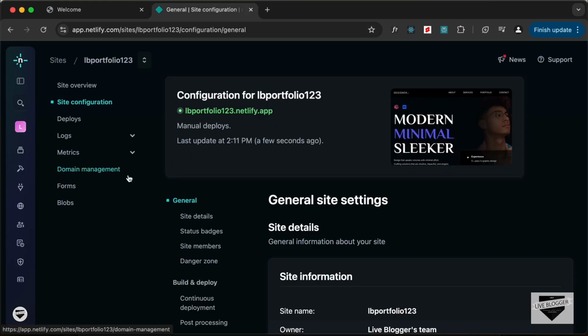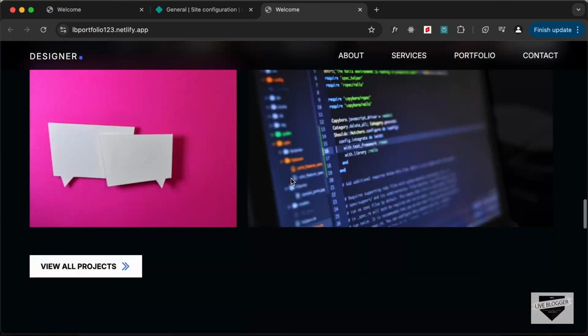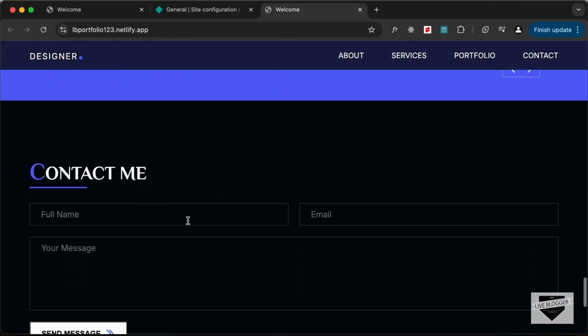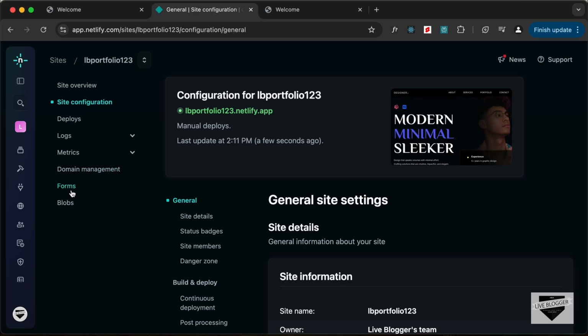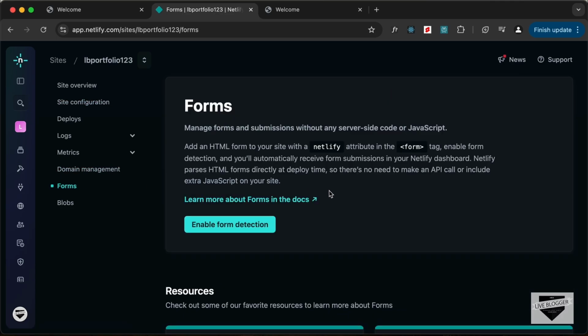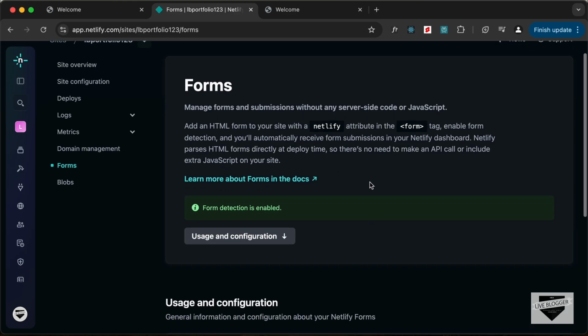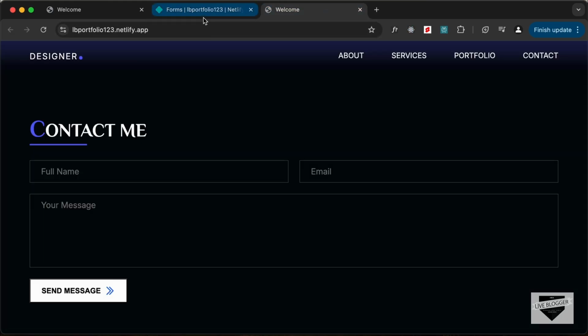Alright, now the next thing we need to do is update the form. So if you go back to our website, here we can see that if you scroll down, we have this contact form over here, and when we click on the send message button, nothing happens because we haven't added the functionality. So if you go over here to the Netlify dashboard, and if I click on forms, here the first thing we need to do is enable form detection. So let's click on enable form detection, and we need to add an attribute called Netlify to the form tag, and then you'll be able to get the data from the form to your Netlify dashboard.